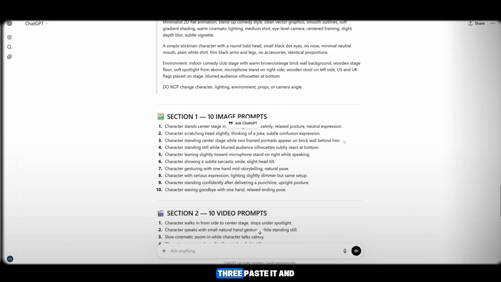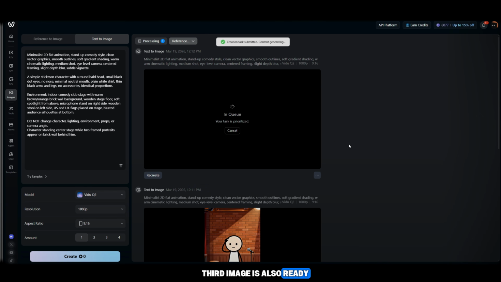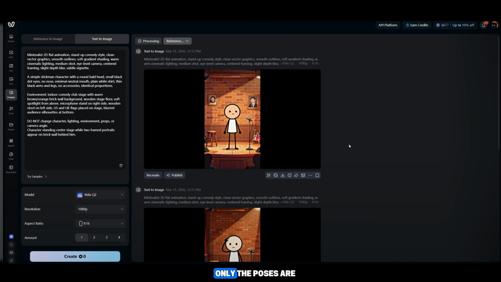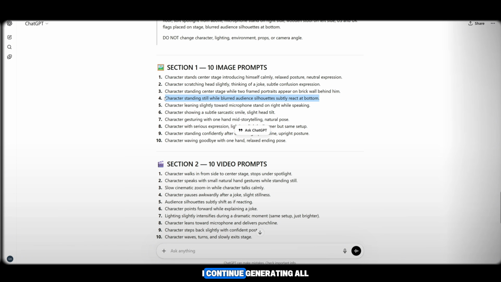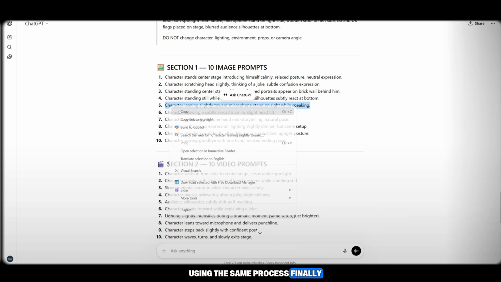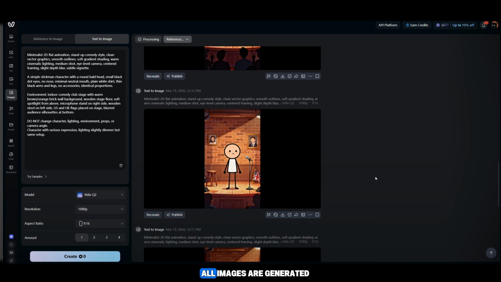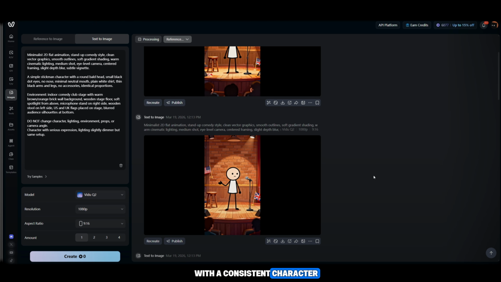Now I copy scene 3, paste it, and generate again. Third image is also ready with the same consistent style, only the poses are changing according to the scene, exactly as we wanted. I continue generating all images one by one using the same process. Finally, here are the results. You can see how professional everything looks. All images are generated with a consistent character, consistent background, and only pose variations. Exactly perfect. So this was our image generation process.